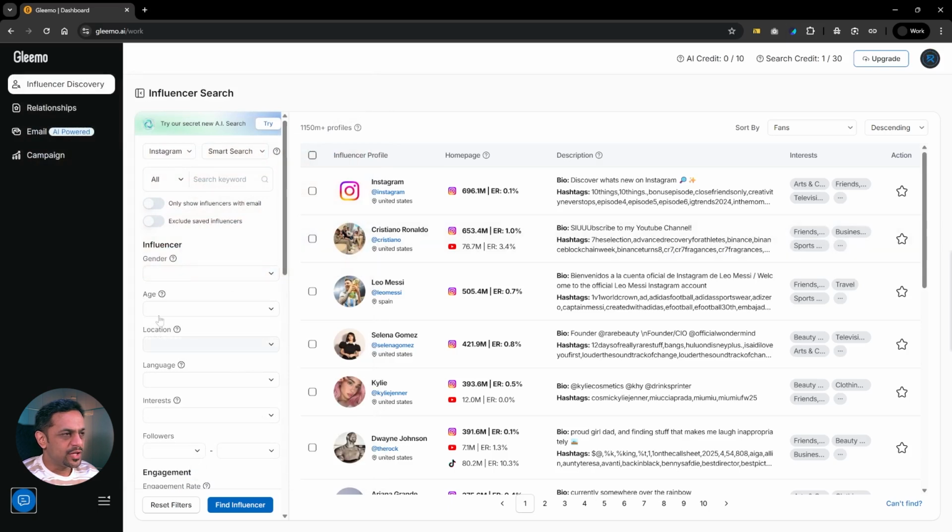Here is where you can do search and filtering. You can mention if you are looking for Instagram influencers or YouTube or TikTok or Amazon. We have two types here, smart search and match search. Match search is normal search, which means whatever you have given, it will match only those criteria. Smart search will tweak a bit based on its understanding of what you have given, and then it will give you the output.